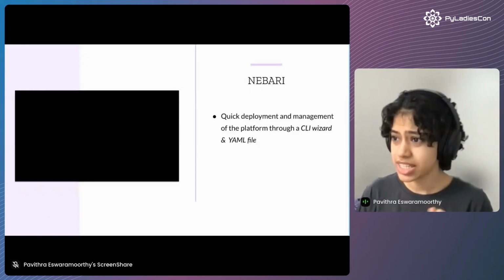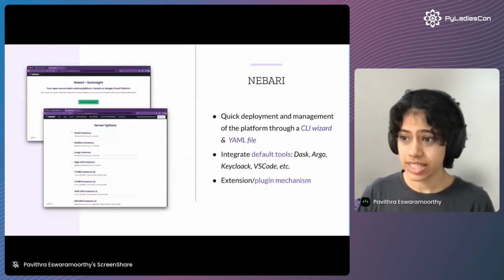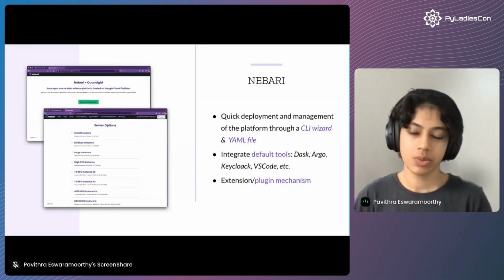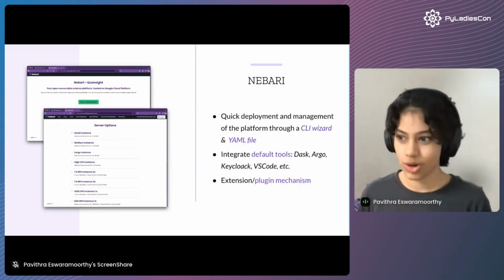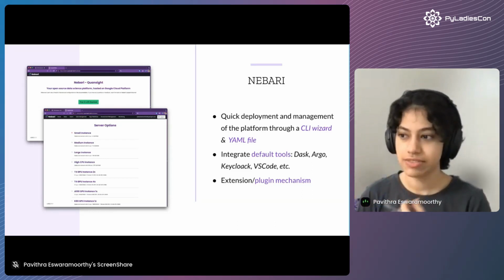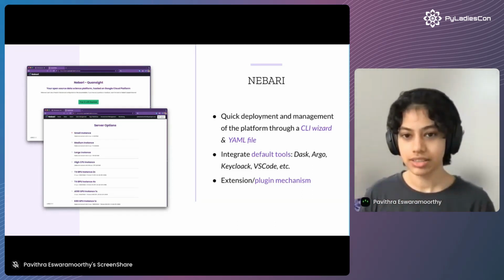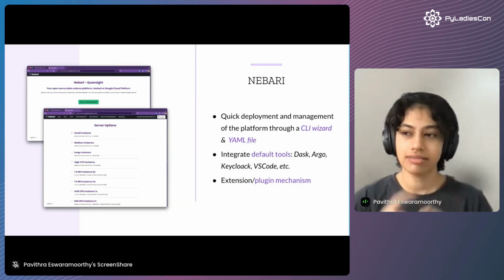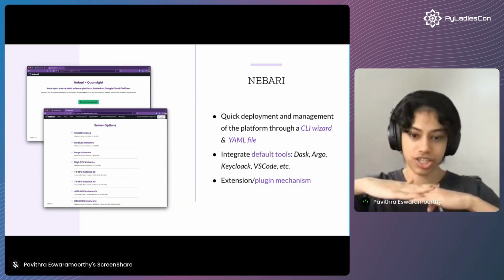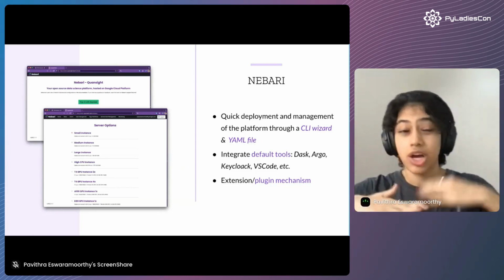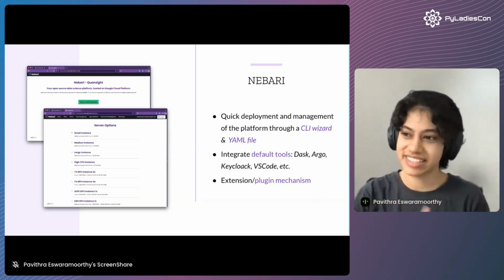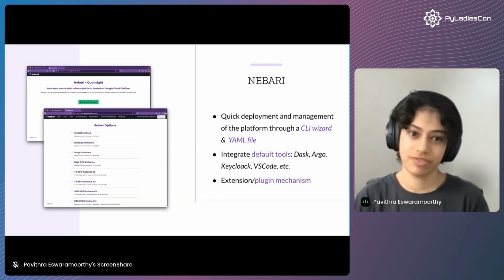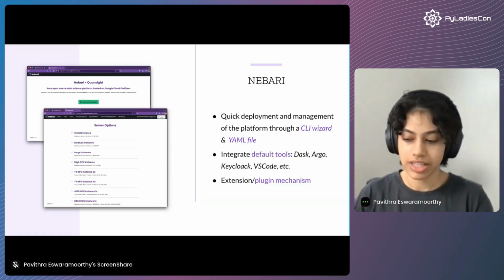And a couple more extra things is integrating some tools by default. So things like Argo and VS Code we saw were being used so often that we integrated them in the platform itself. So this is a very opinionated option, right? And thirdly is we created an extension or plugin mechanism. So any tool that needs to be incorporated at the infrastructure level can be incorporated in a slightly easier way. It still needs some knowledge of how things work behind the scenes, but it just makes it a little easier.